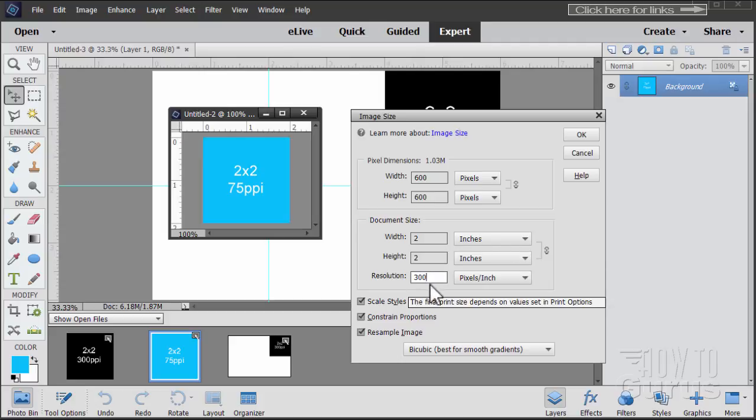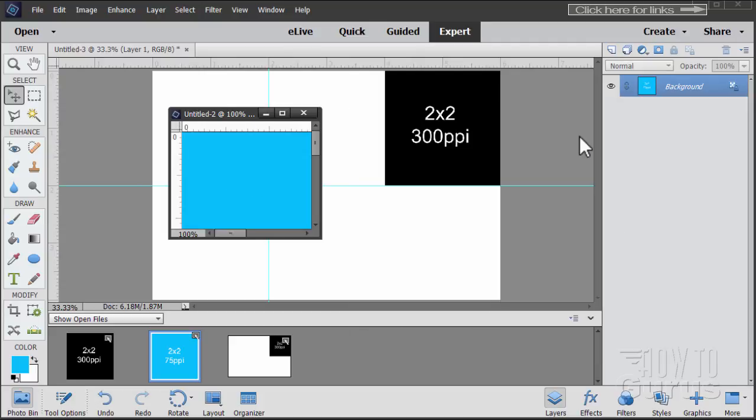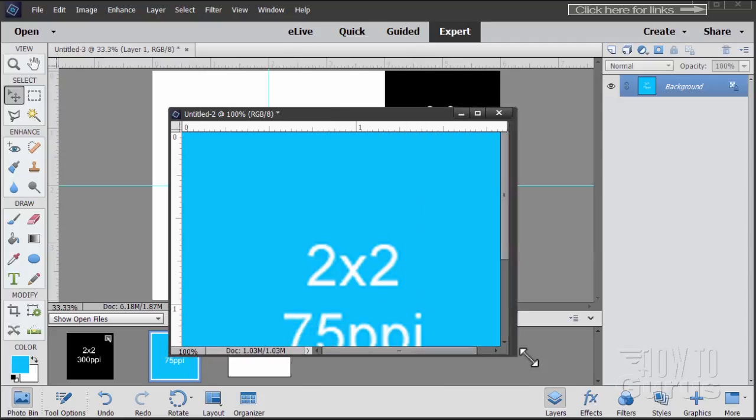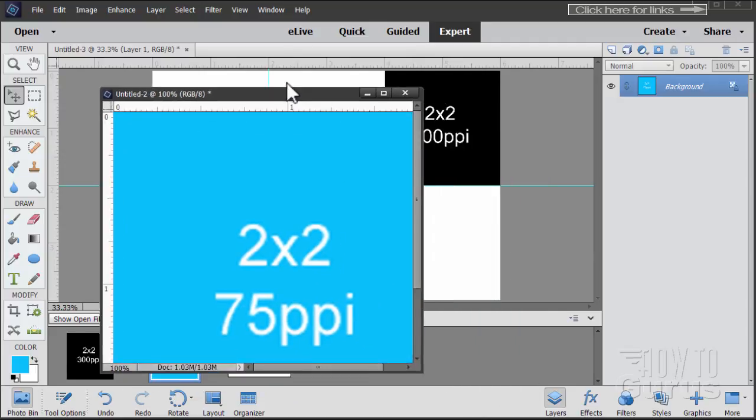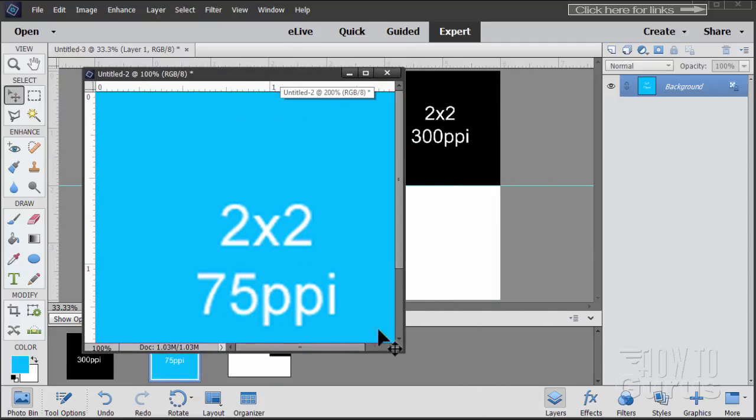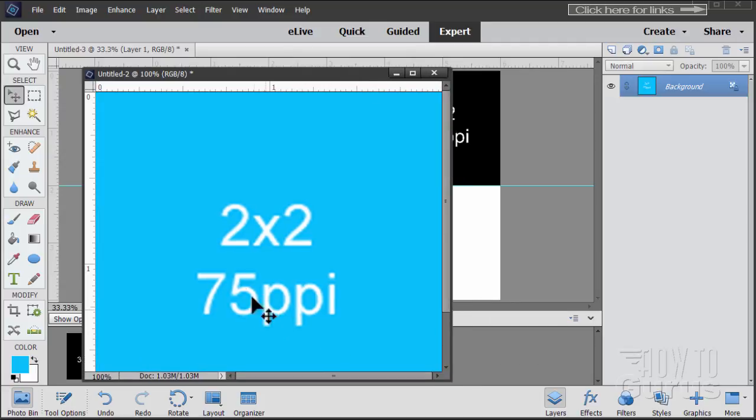But I've changed the resolution, the number of pixels per inch. Now, one thing about this, and you'll see this in just a second, so I choose OK, it resizes that image, but it comes in a little bit fuzzy. That's because it's having to make up a lot of those pixels.